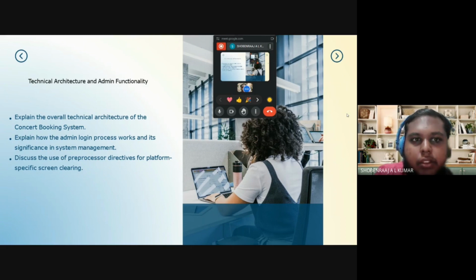The second is the concert class. It represents a single concert, where it stores information such as venue, date, and booking details. It also offers functions such as displaying concert details, reserving seats, and managing seat availability.